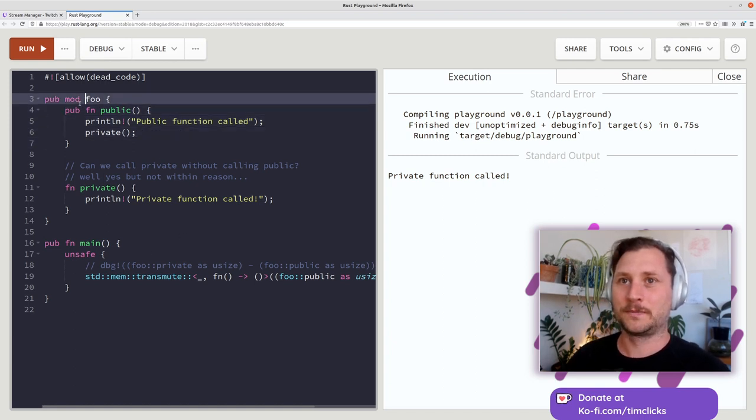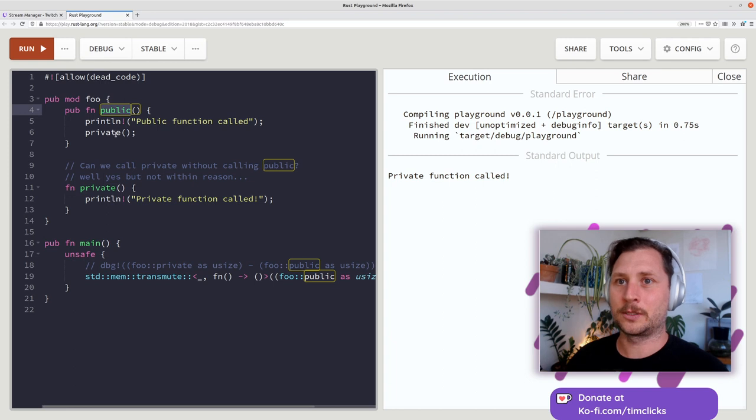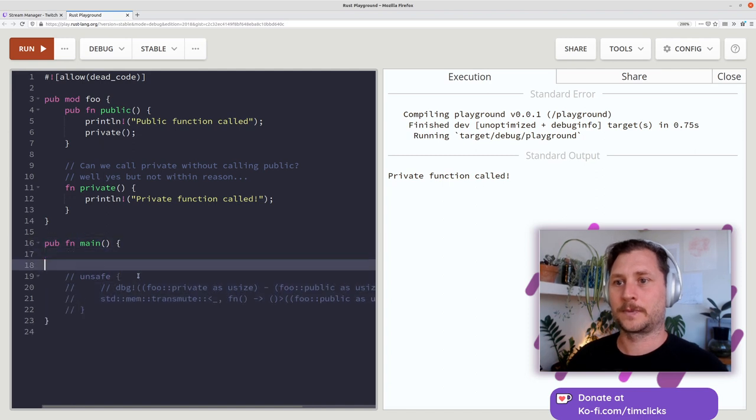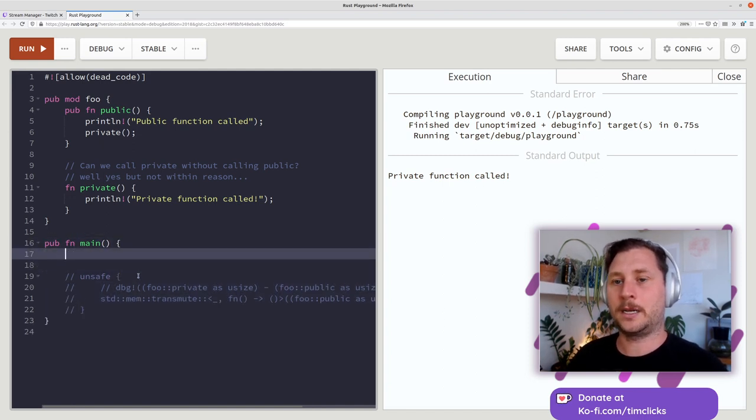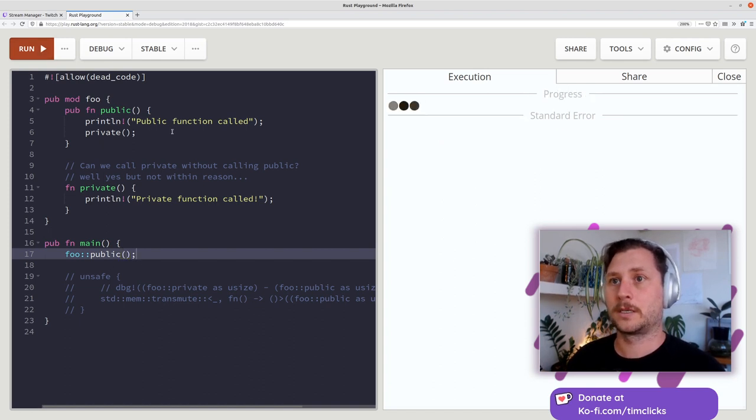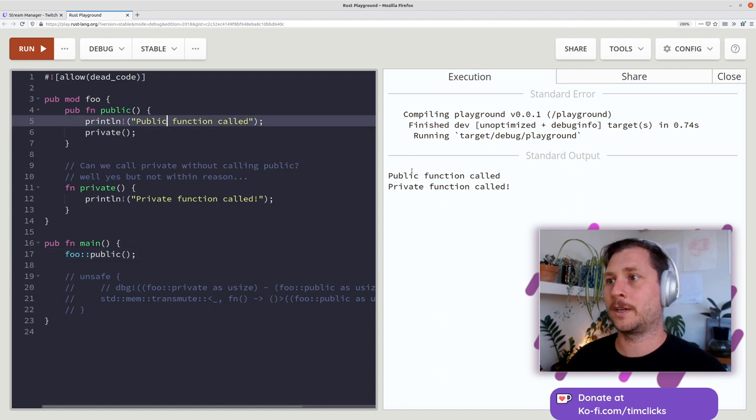So we've got our module. It has two members, a public one and a private one. Now, the public one is entitled to call private. So what we'd expect, if we ignore this unsafe block for now, is that we call foo public and see what happens. We want to see that the public function has been called and then the private one has been called. So that's great.